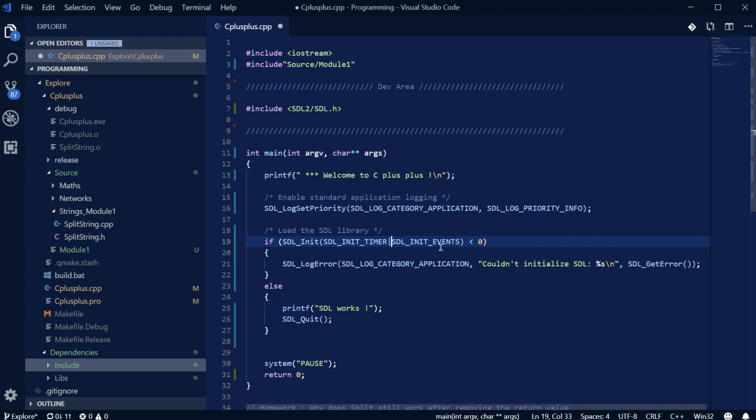Lovely. If that is less than 0, in other words, it doesn't work, SDL log error, and couldn't initialize SDL. %s string, you see, we can put strings in, and the string we're going to put in comes after the comma. So that's going to be a string that returns. So, no, it's a const char star. So yeah, it's a string. Else, printf, SDL works, and if it does work, because we're not doing anything else, I've just SDL quit. There we go, system pause, return 0. Simple program, absolutely simple program.